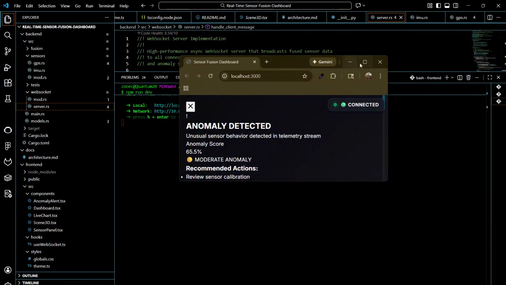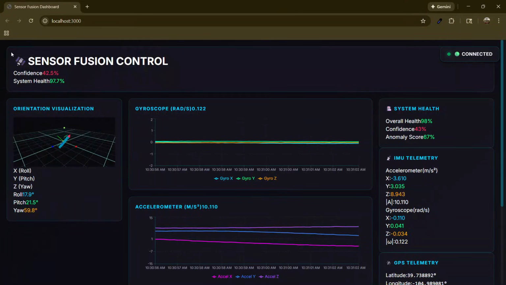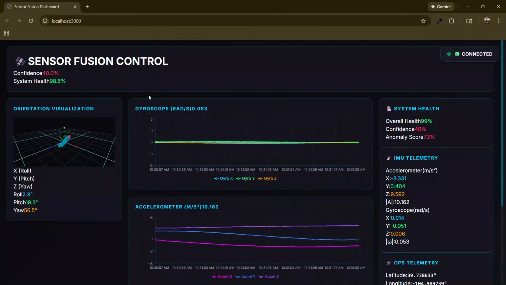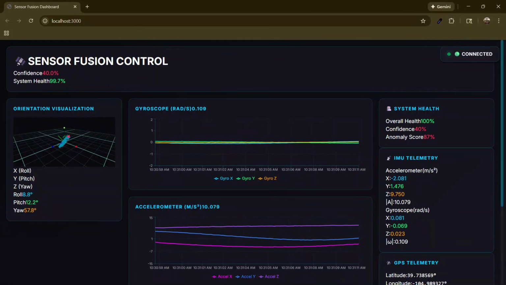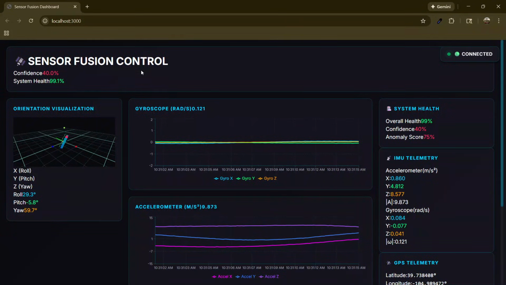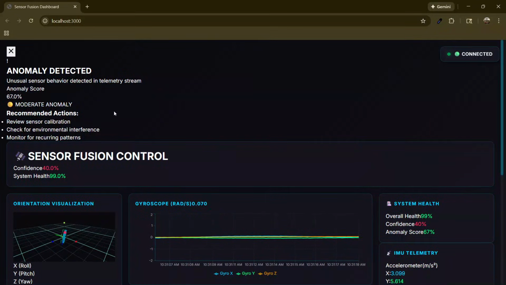Let me pull this over. All right, check it out. Now I have this anomaly message at the top. It'll pop up every once in a while, just letting me know, hey, an anomaly detected. But this is the sensor fusion control dashboard, and I'm going to talk about this while this thing's doing what it does. Yep, anomaly detected. Now I can click it out, or it'll just go away on its own.